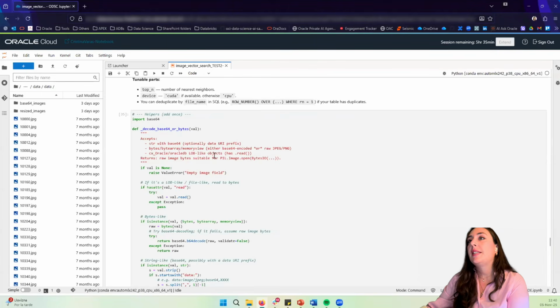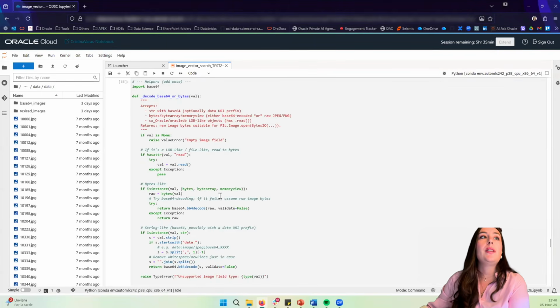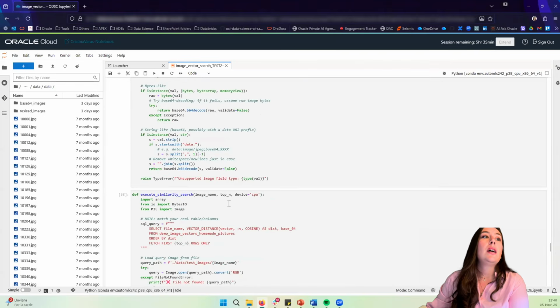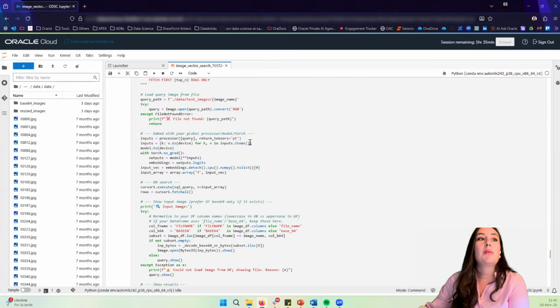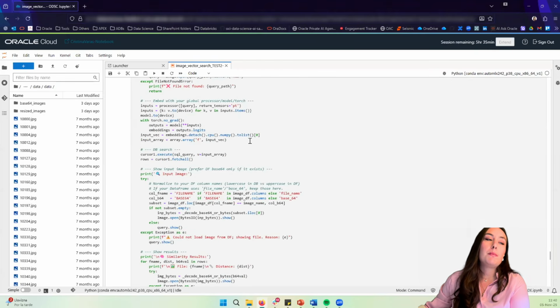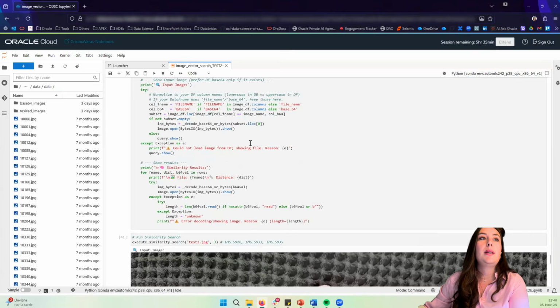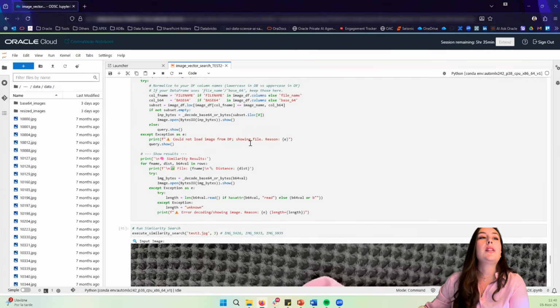So you need to do the same as we were doing before, like decoding the base 64 or the bytes. And finally, once you have your image prepared, you can execute the similarity search. This is a small function that basically takes the picture, does the preparation of the picture, and sends it to the model to get the similarity.